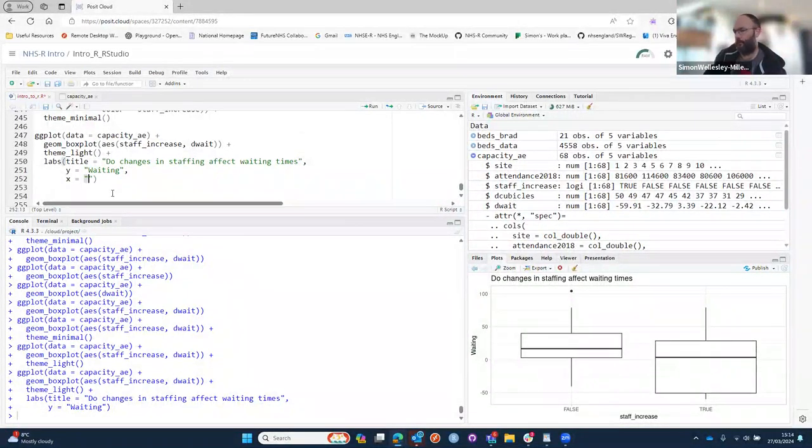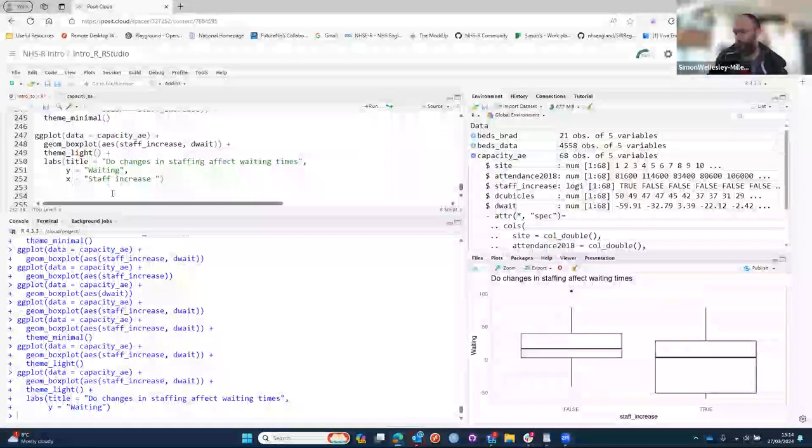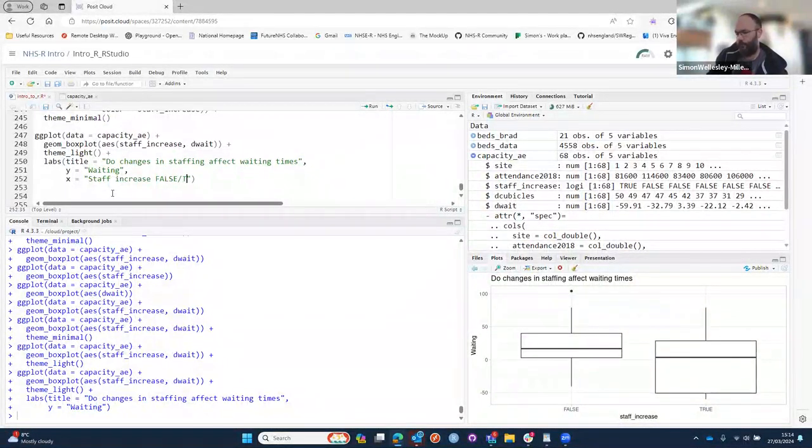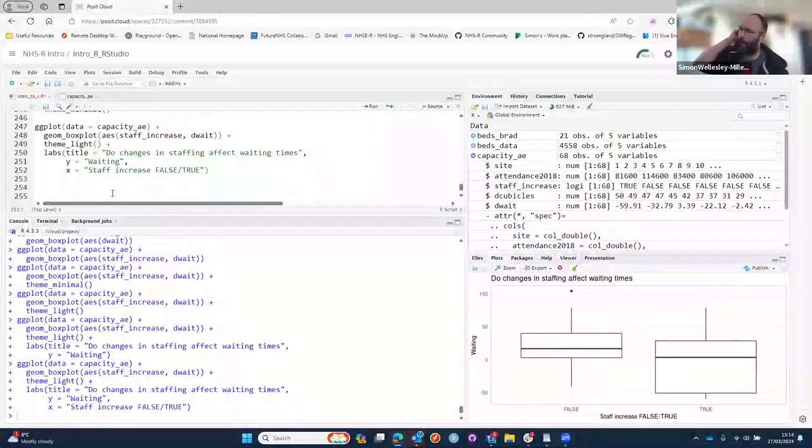I can also change my x-axis if I want. X equals staff increase, false, true. And that would obviously change that at the bottom there. So everything is up for grabs within a ggplot. I cannot explain just how much you can tweak, like the scales that it shows, if you want it to show every 10 rather than every 50. If you want to put annotations in there, you can do all of that. If you want to change colors and fill these in to make them a little bit more colorful, that's entirely possible.